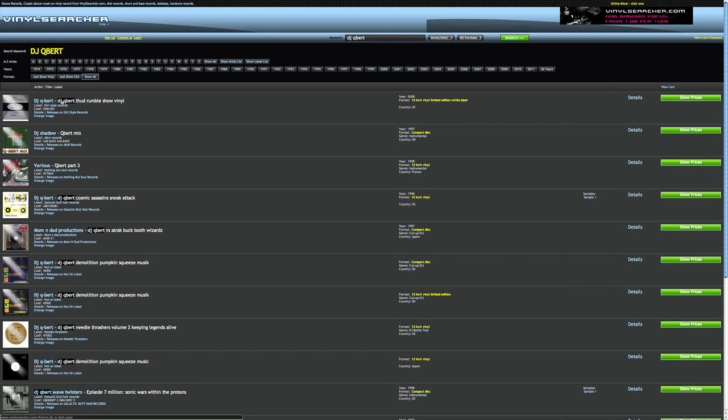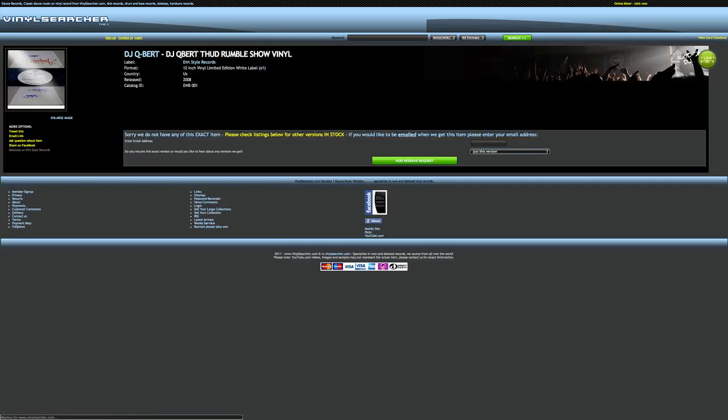But anyway, here's one DJ Cuber record right here, DJ Cuber Thud Rumble Show Vinyl. It's like they don't have no price, so they may not have it. Usually, I'm noticing that if they don't have a price for it, they may not have the actual record. But you can get DJ Cuber scratch records off his website. They just got it listed on here, but they don't have it. Or you can go to Amazon.com. They have it on there.